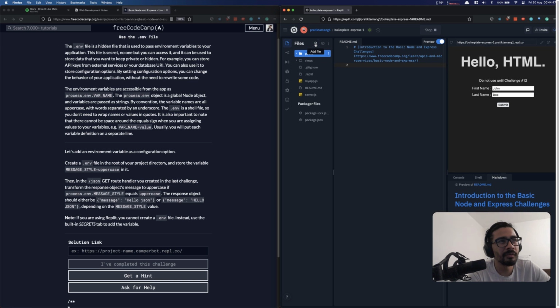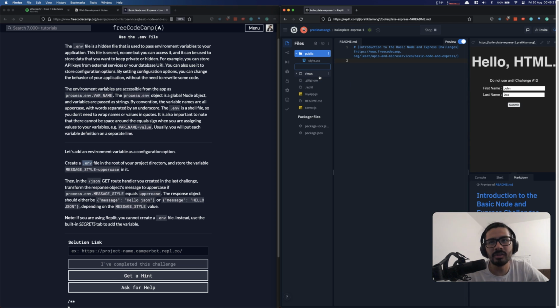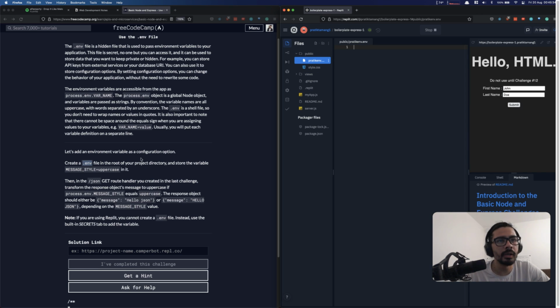And here somewhere. So I'm gonna add a file, .env. I guess I need to give it a name, right? And we'll just call it env.env. All right, there's the file.